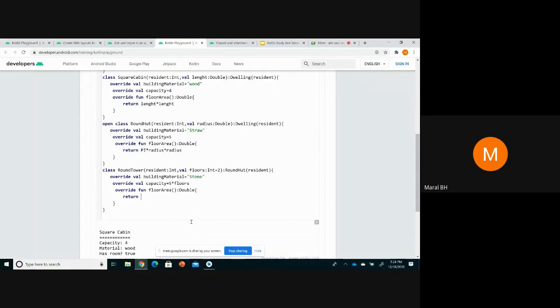Let's just use this ability that we have once we're inheriting from round hut. Let's use this opportunity because we're inheriting from round hut. So basically we have to get the same statement, but with the difference that we have to multiply by the number of floors that we have here.